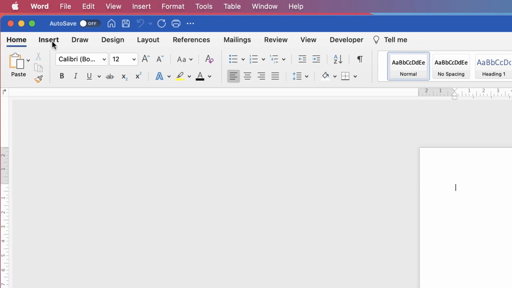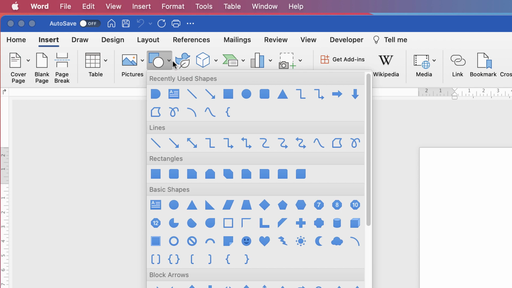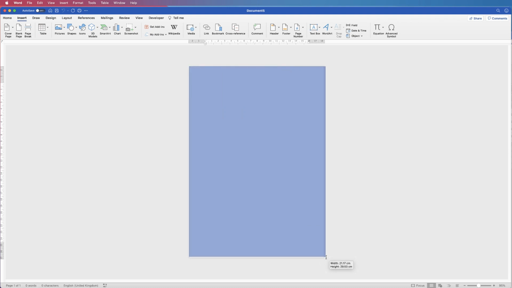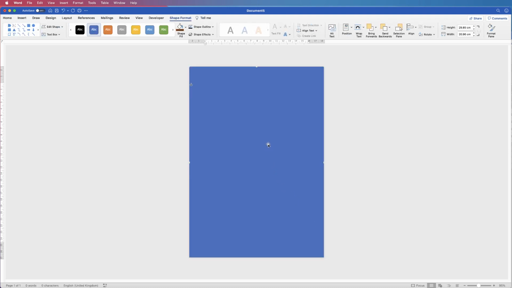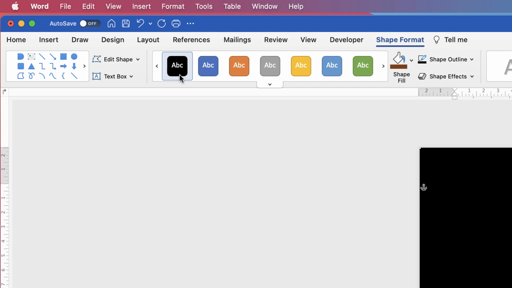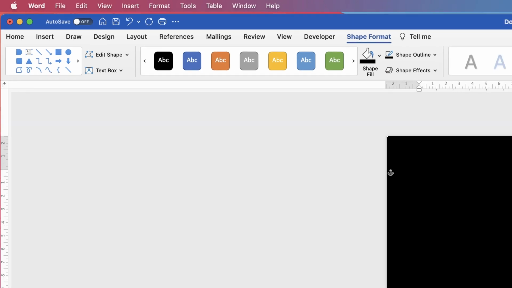So I'm going to go up to Insert, Shapes, click on the drop down, and select the square. And then I'm going to click and drag over my entire document. Now this is going to change the background color. So once I've done that, I'm just going to go up to this black icon here and select black. Alternatively, you can go to Shape Fill and select black from the Shape Fill here.